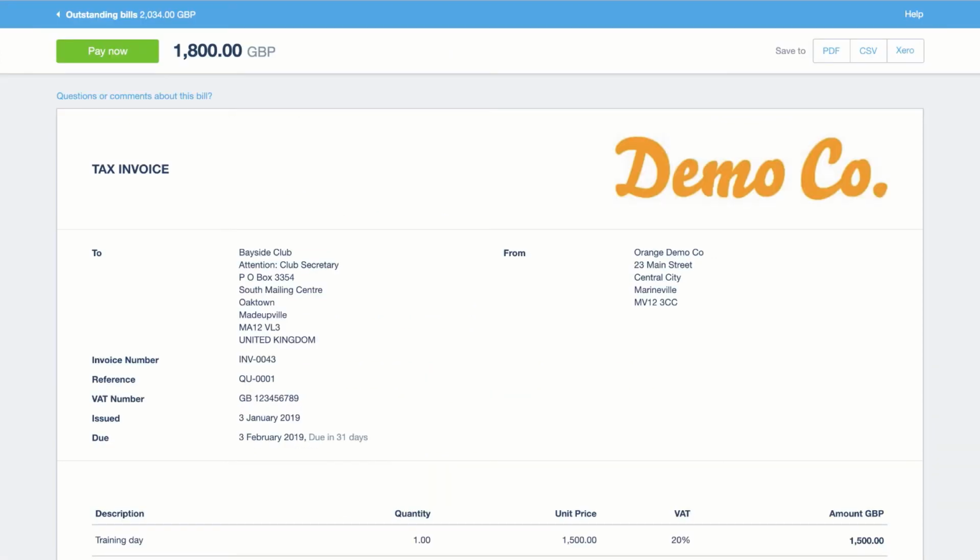This is the online version of the invoice for Xero. This is a real-time document, so any changes made will be automatically updated. This gives you the real-time aspect. One of the reasons I wanted to show you this screen was the lovely big green Pay Now button at the top.